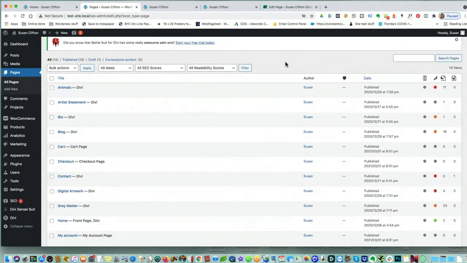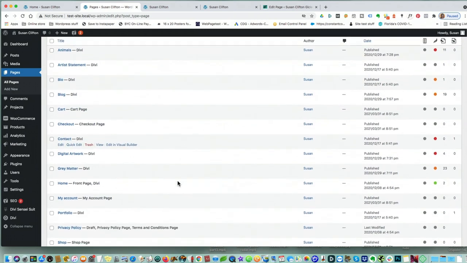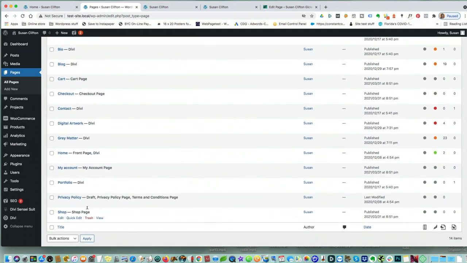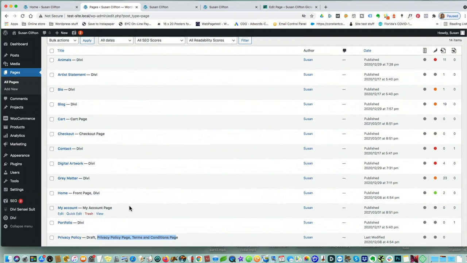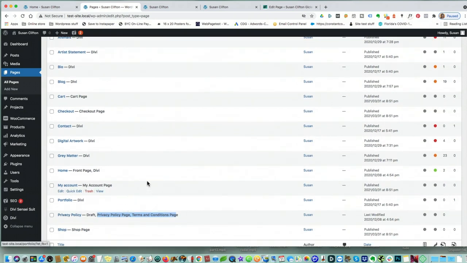Okay, so I mentioned earlier that when you install WooCommerce, it automatically creates a couple of pages: the cart page, the checkout page, the My Account page, and the shop page. I assigned the privacy policy, so here it shows it all labeled, but this is still just a draft. It's not even published yet, so we are going to have to make sure we configure that and publish it.